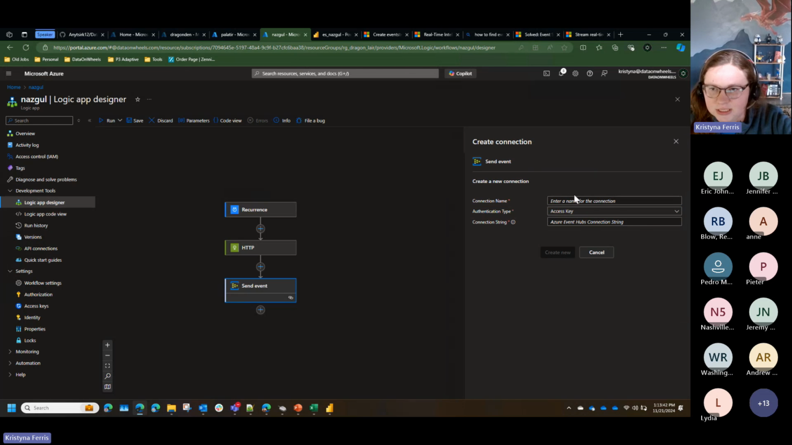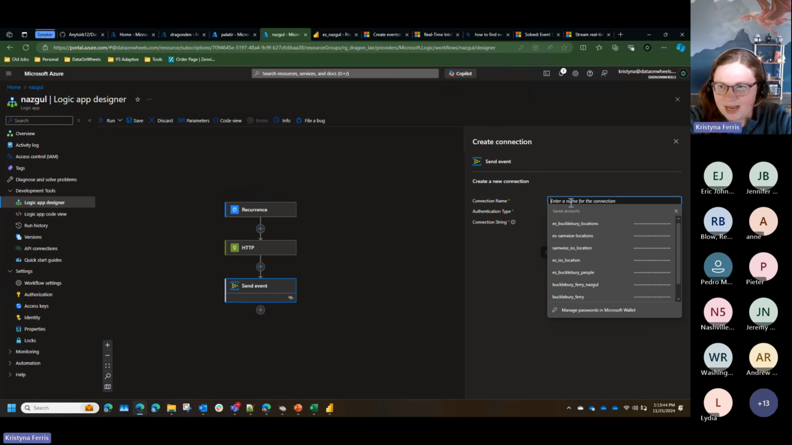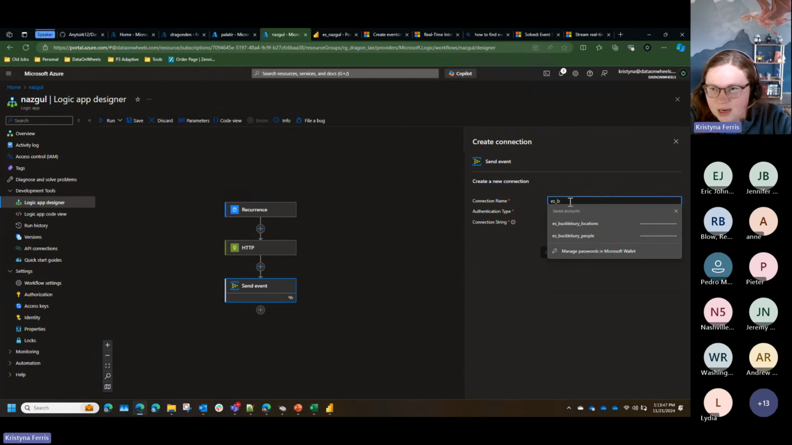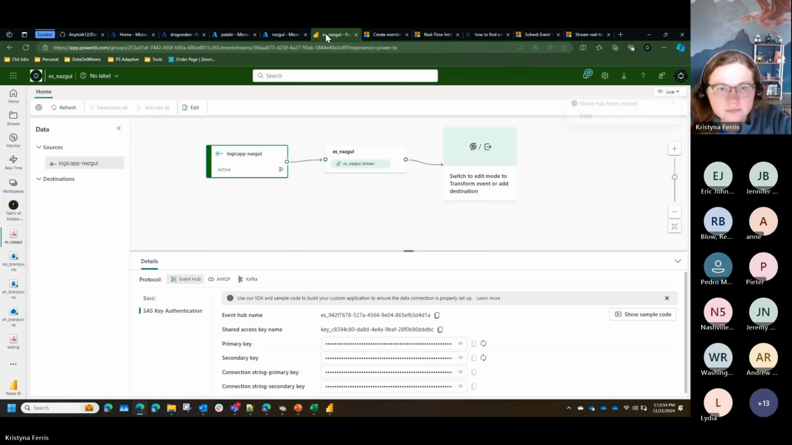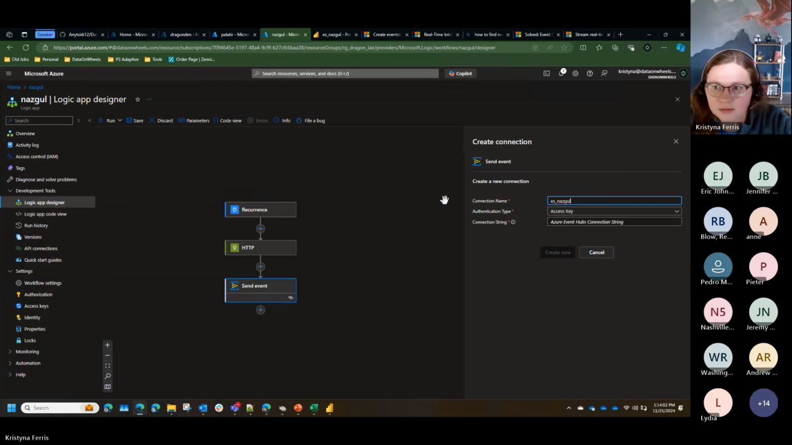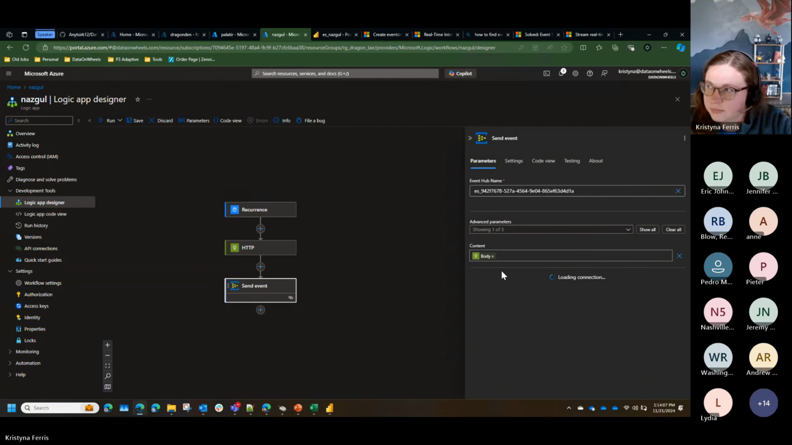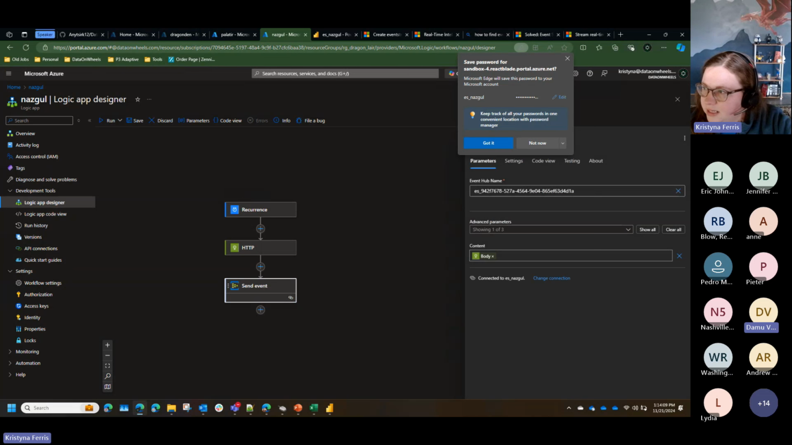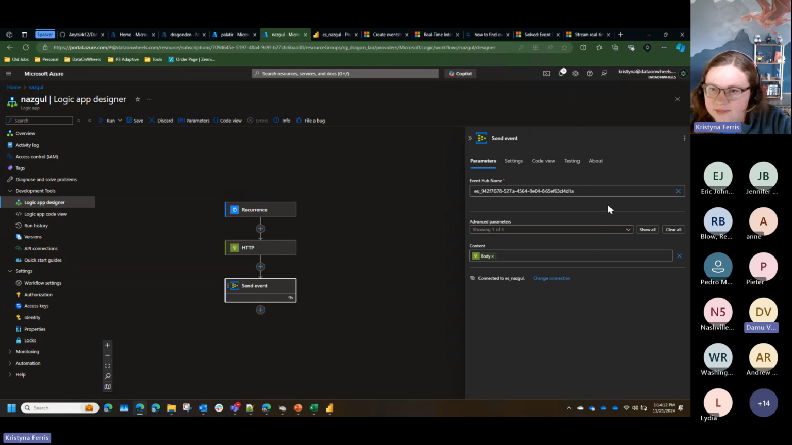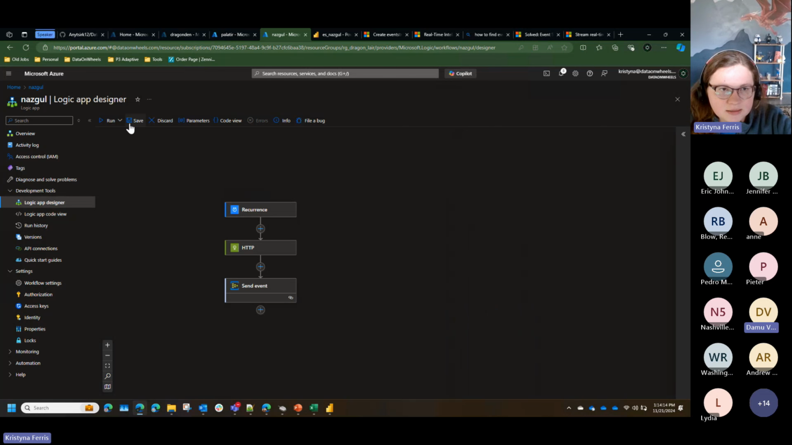I'm going to hit add connection. For the connection name, this is where I like to say, hey, event stream, and we're going to call it Brandy, or we're going to call it Nazgul. And we're going to use an access key. I can get those access keys down here. You can see we have the connection primary string. So I'm going to grab that, pop it in here and hit create new. All right, with that, let's save, and then we'll run it and see what we got.